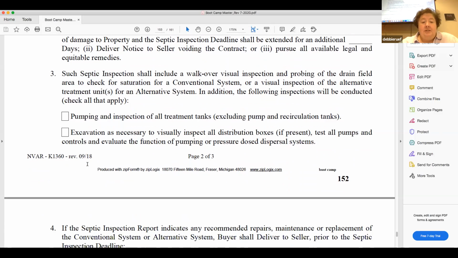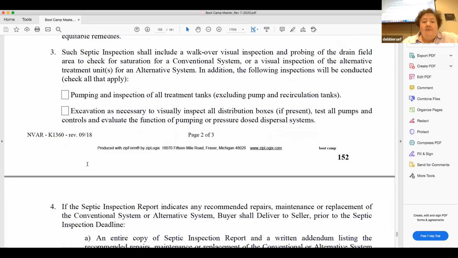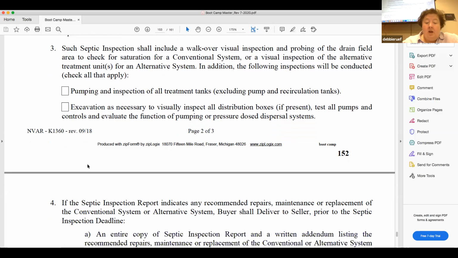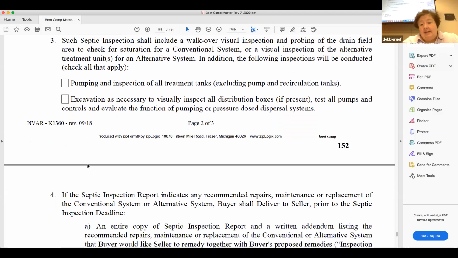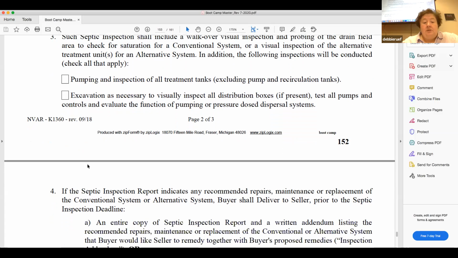Such septic inspection shall include a walkover visual inspection, probing of the drain field area to check for saturation for a conventional system, or visual inspection of the alternative treatment system. In addition, the following inspections will be conducted. Check all that apply. So they have to do what's in the paragraph, and then they can add pumping and inspecting of all treatment tanks, excavation as necessary to visually inspect all distribution boxes if present, test all pumps and controls, and evaluate the function of the pumps and the pressure dose of the dispersal system.